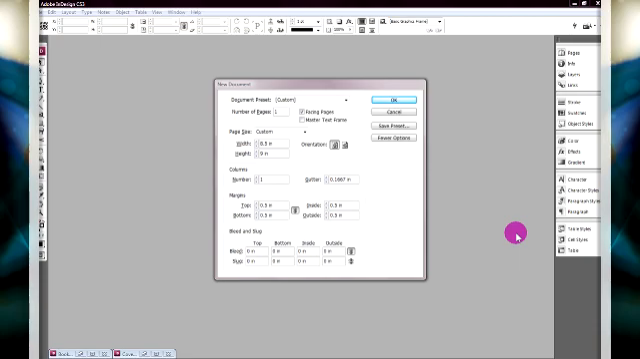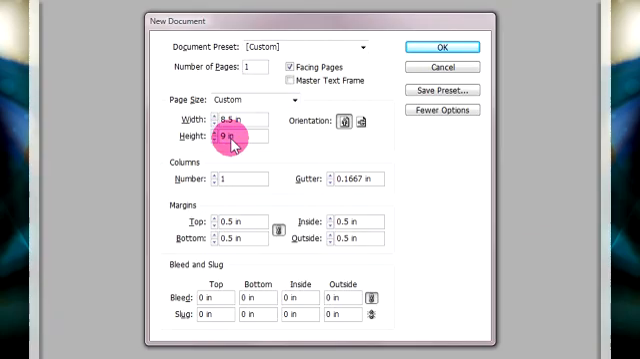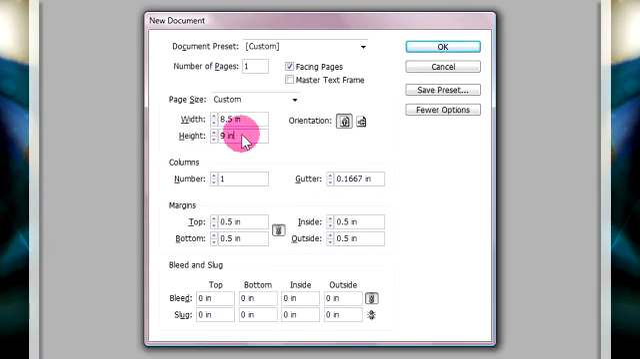Now I've already stated that we're going to have a height of 9 inches, so that's going to stay the same for our page size. Now the width is something that we need to think about. We're going to pull some math out here and decide what this width is going to be.